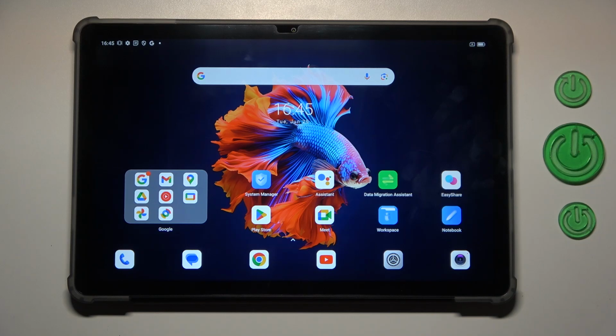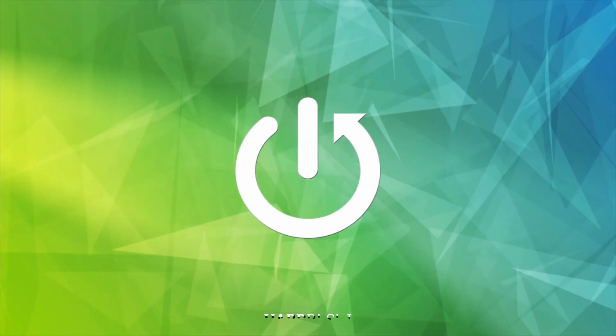Hi everyone, in front of me I've got Blackview Tab 16 Pro, and let me share with you how to change date and time on this device.